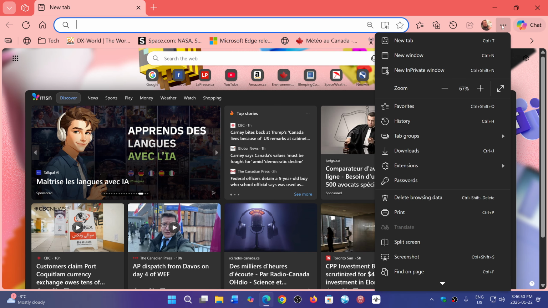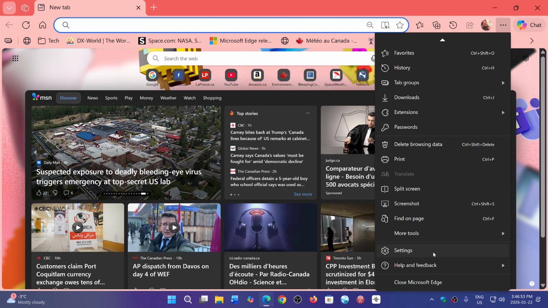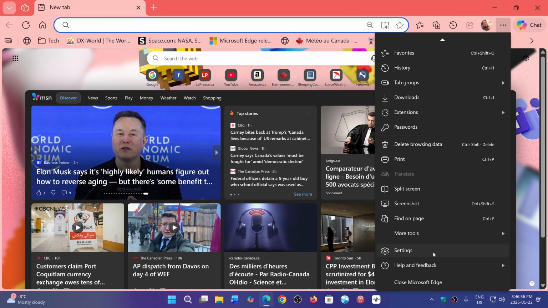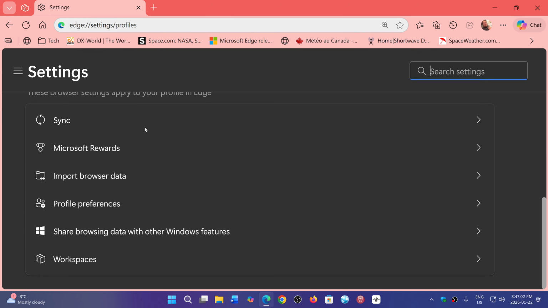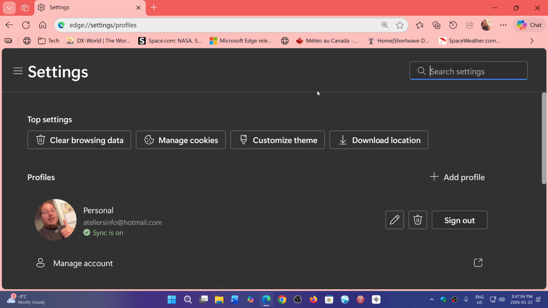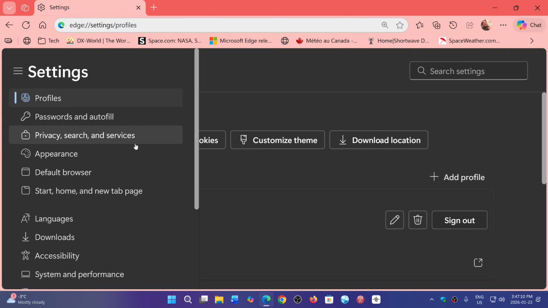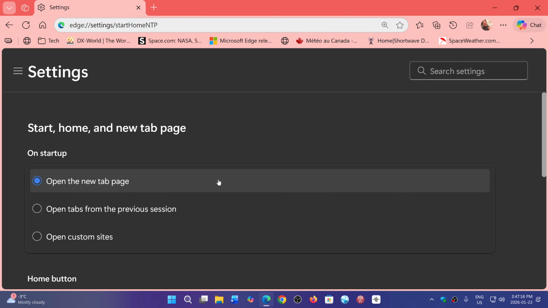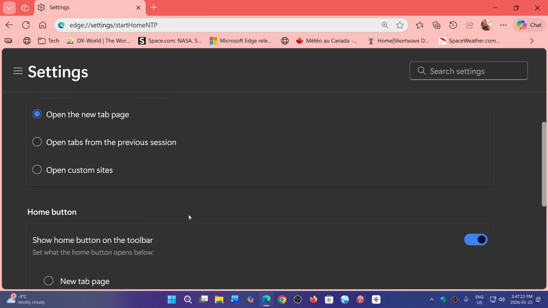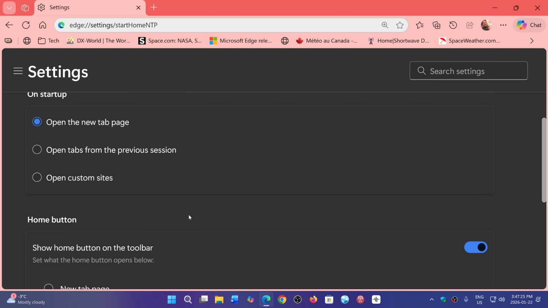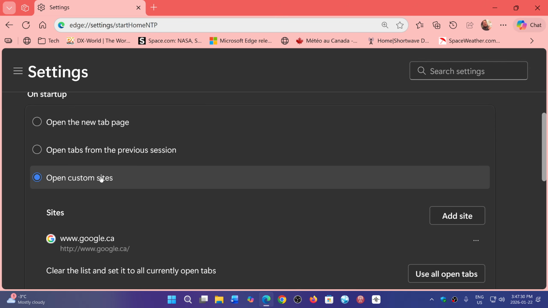So in the settings, you'll be able to say, well, I want to start Edge with something else. So you can tell it which page, if you want, will load in Microsoft Edge. So this is the start, home and new tab page setting. So you can open a new tab page here, but you can change this to something else if you want. So on startup, you can open a custom site, which is the one you want.